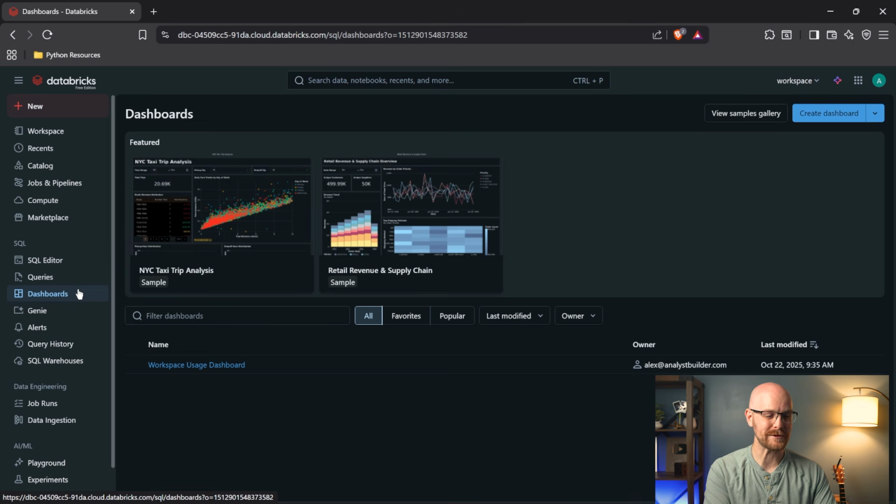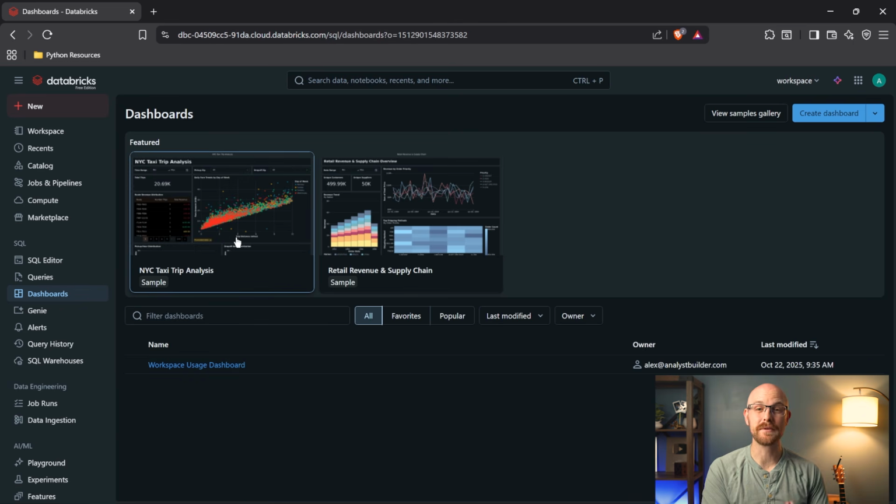Next, let's go look at dashboards. Now, these are some sample dashboards, and we're gonna have a whole lesson on analyzing and visualizing data within Databricks.